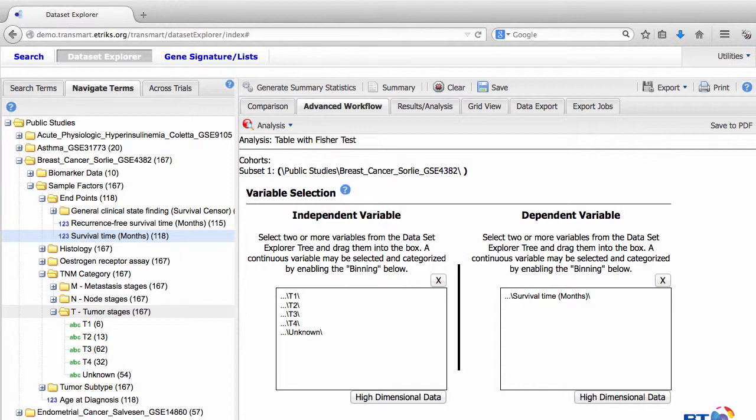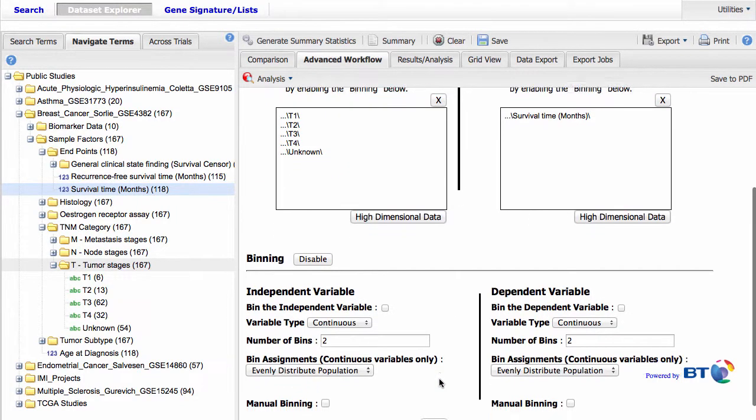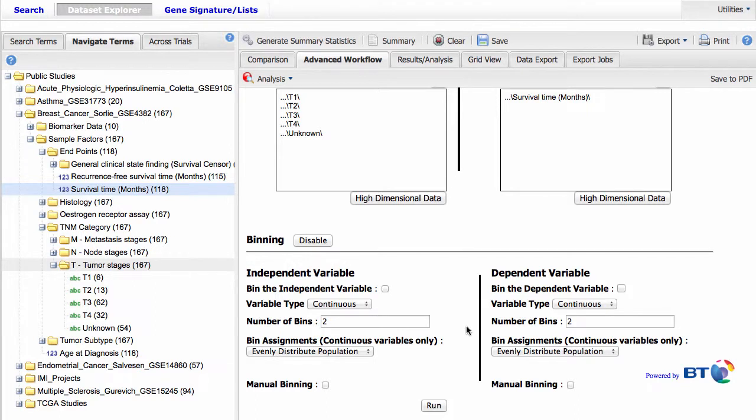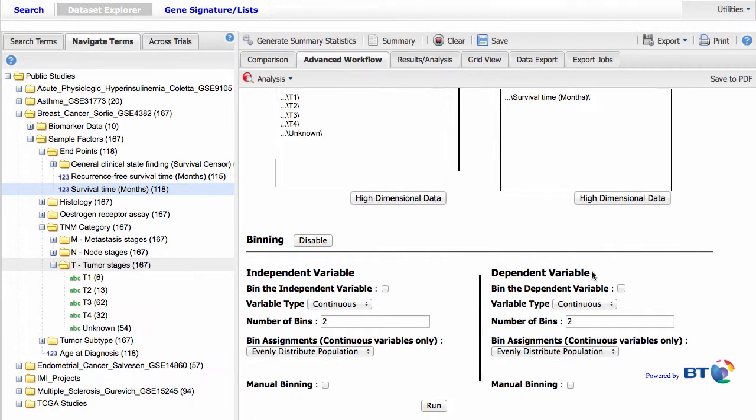Now we've reached the binning process. At the bottom of the page, next to binning, click the Enable button. And options will appear below. We are going to want to work with the dependent variable, since that is the one where we are using continuous data instead of the usually required categorical data. So check the Bin the Dependent Variable box, and next to Variable Type, make sure Continuous is selected from the dropdown.